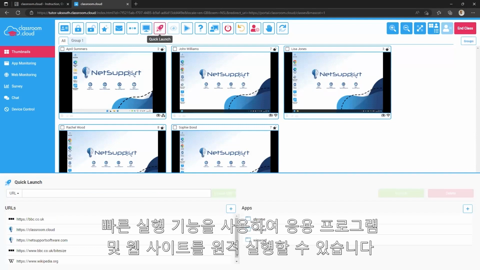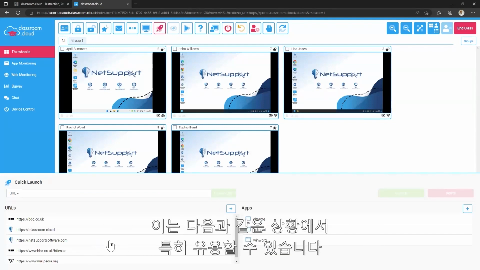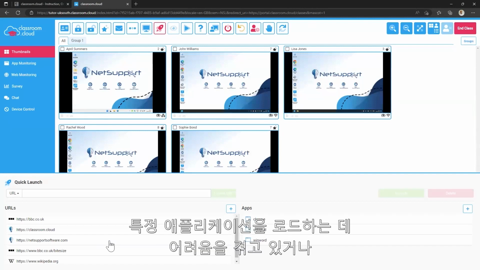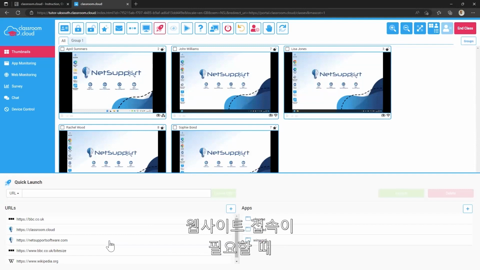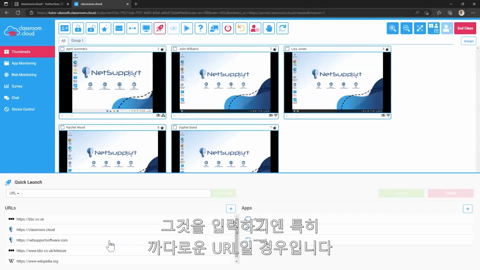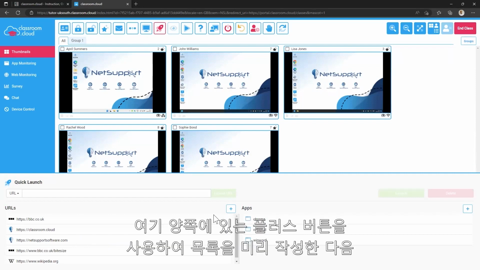Our quick launch feature allows you to launch applications and websites. So again, this is something that can be particularly useful where you've got younger students, if they're maybe struggling to load a particular application, or if you need them to go to a website and it's a particularly tricky URL to type in. So I can simply pre-populate this list using the plus button on either side here.